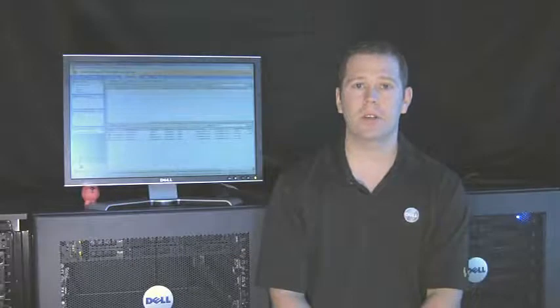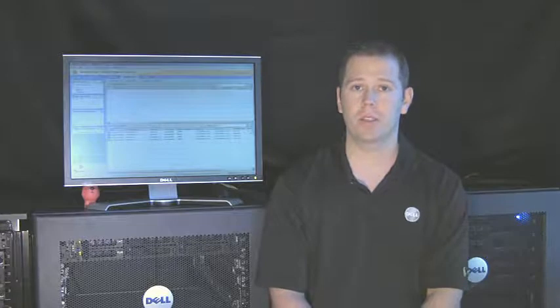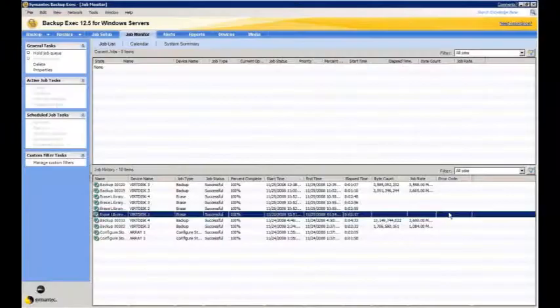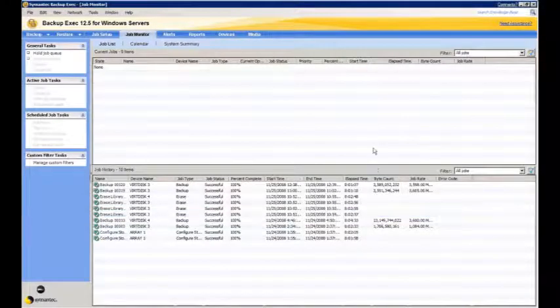In this demonstration, you're going to see some of Backup Exec's new technologies for protecting virtual server environments. In particular, you're going to see how simple it is to protect a virtual environment running Microsoft Hyper-V. Next, we're going to utilize Backup Exec to protect our Microsoft Hyper-V environment.